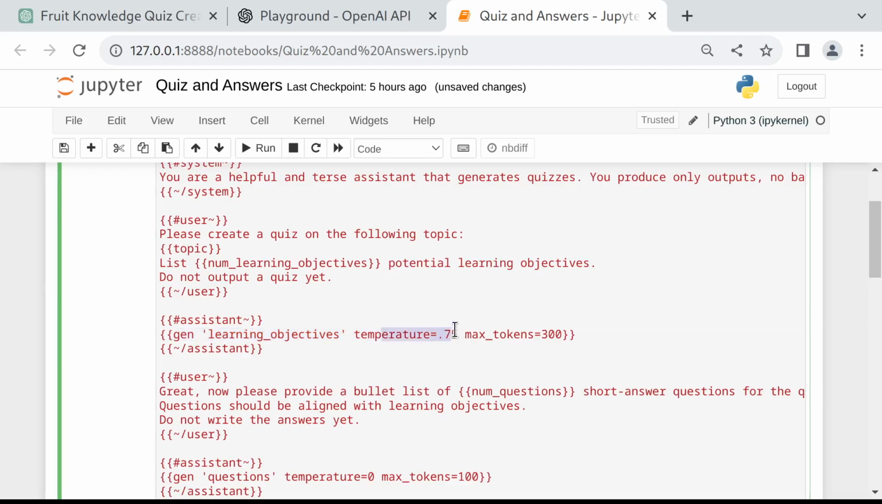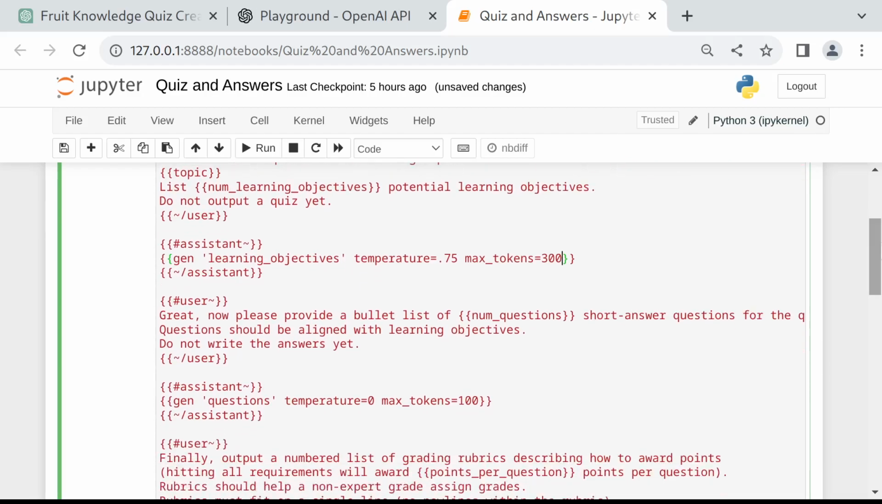And we can pass in model parameters. So maybe we want to set the temperature up pretty high for learning objectives because we want to be a little bit creative about how we select those. And we don't want to have too many, so we could have a cutoff. We'll say maybe 300 tokens is the most that should ever be devoted to learning objectives. And then we'll just pretend that the user responded to those objectives, even though they haven't been generated yet.